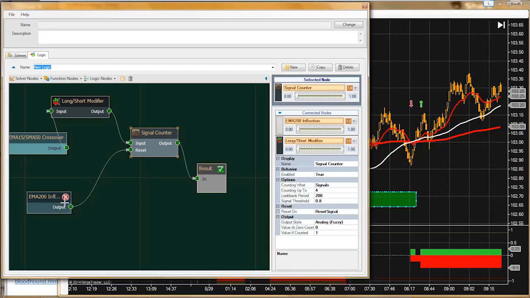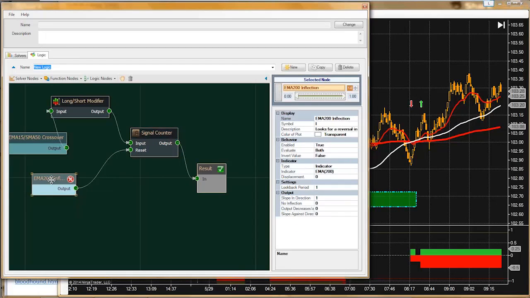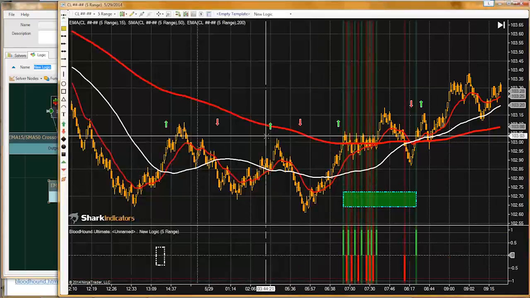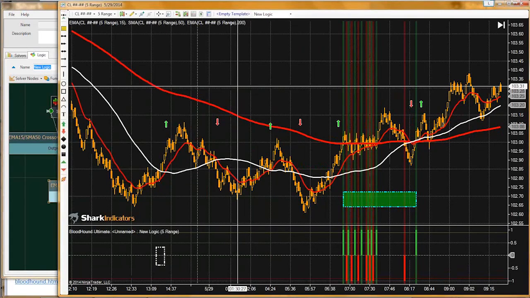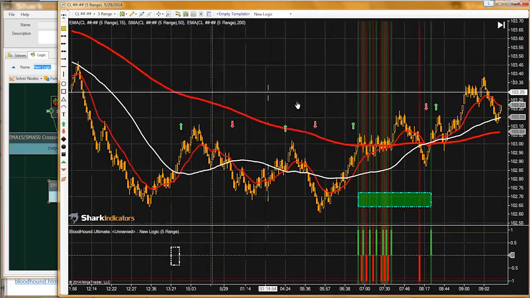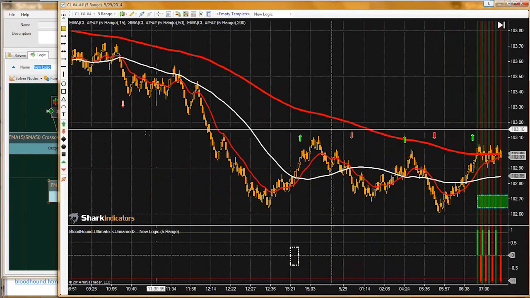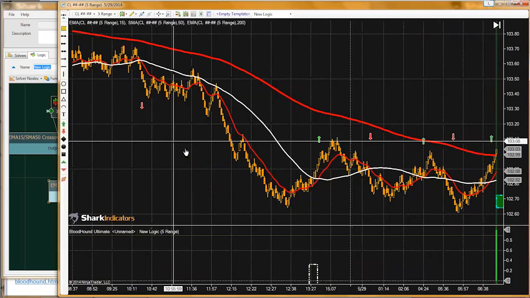So Van, that's essentially what I've done here. I've used this to reset the signal counter based on the uptrend or downtrend of our 200 EMA here. I've used the 200 EMA to determine when we're in a downtrend versus when we're in an uptrend.